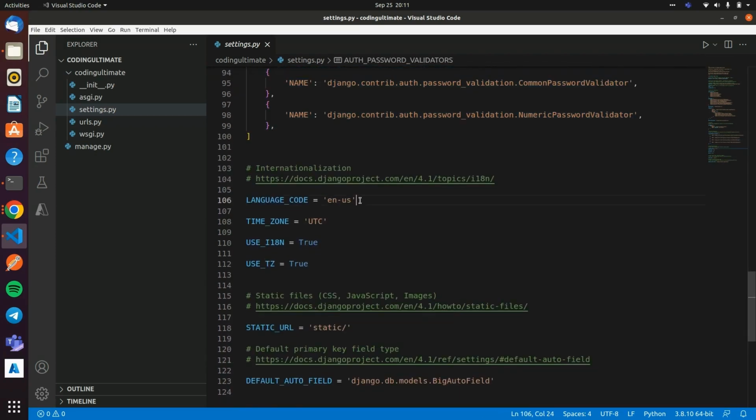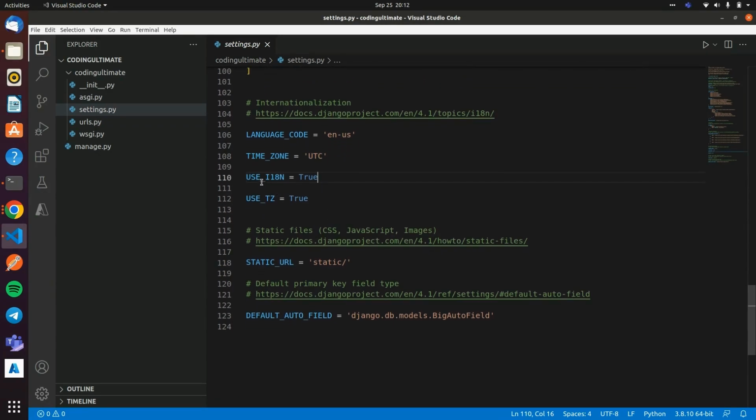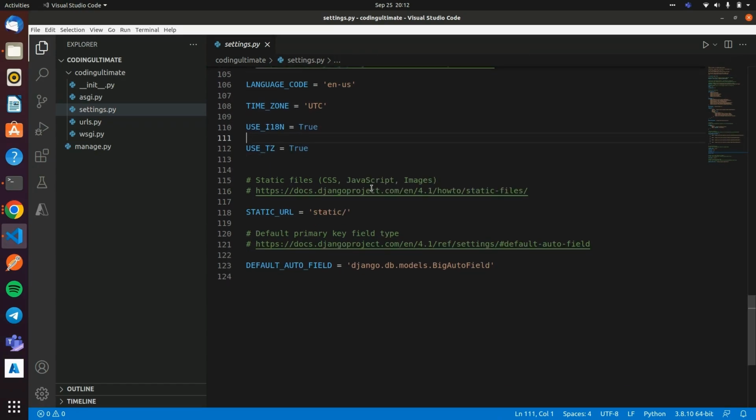Next is language code, and this language code is en-us, English United States, and you can change the language code to your own content language. And time zone is UTC, and that is the worldwide time zone. And you can change it here to your own time zone. And USE_I18N is True, and USE_TZ is True. That should be turned on, True, in Django.